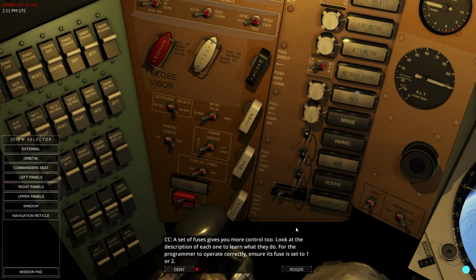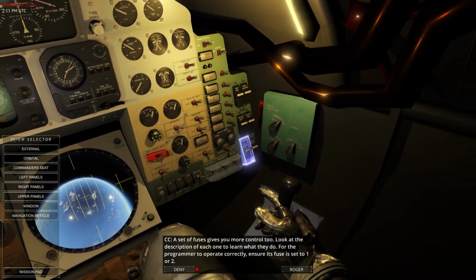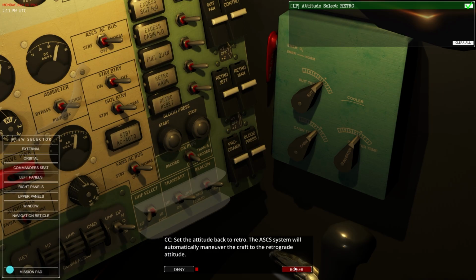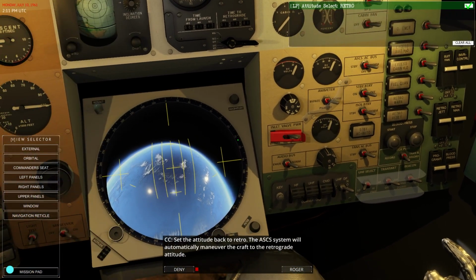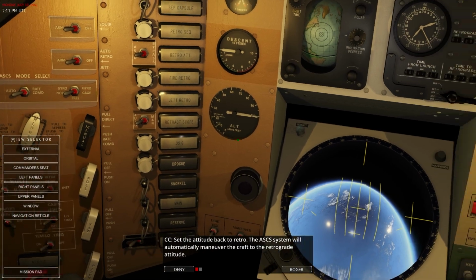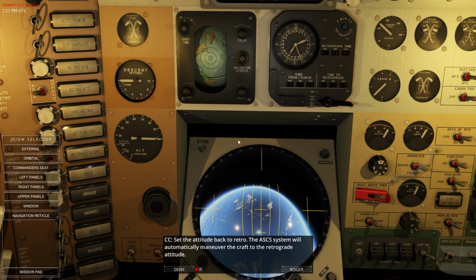A set of fuses gives you more control too. Look at the description of each one to learn what they do. For the programmer to operate correctly, ensure its fuse is set to 1 or 2. Okay, that's good. Set the attitude back to retro. The ASCS system will automatically maneuver the craft to the retrograde attitude.